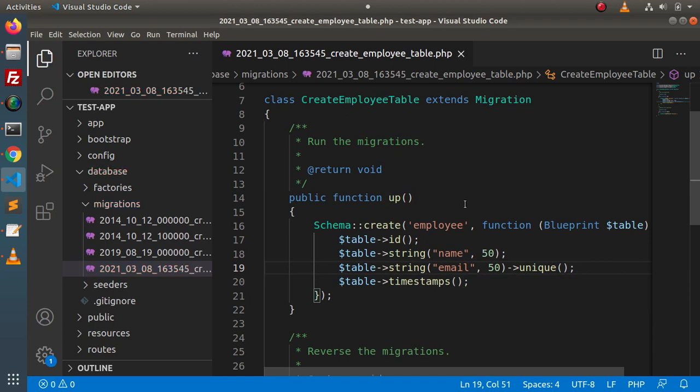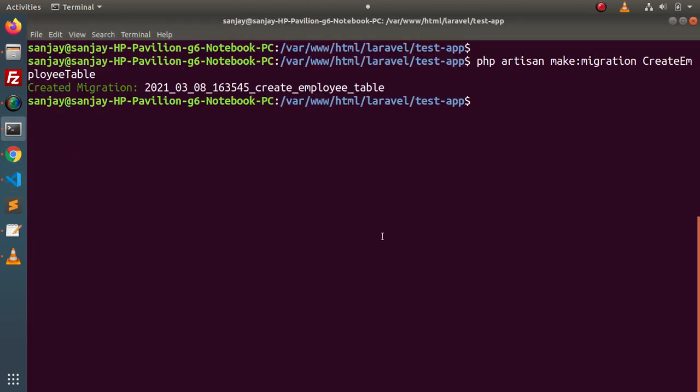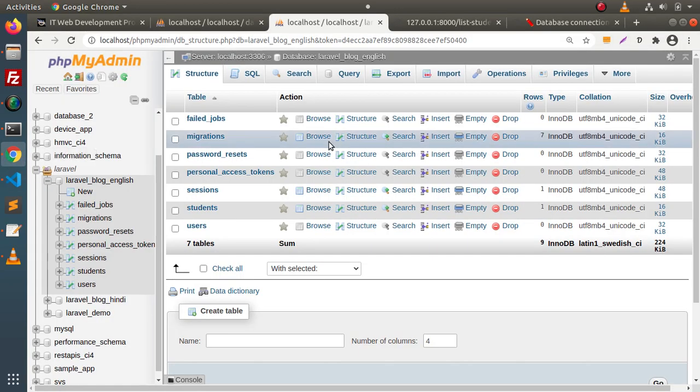If we save all these changes, the table name should be plural, so here it will be employees. Now if I go back to our terminal, if we want to run all the migrations, the simple command is PHP artisan migrate. When we run this PHP artisan migrate command, it will migrate this file to the default database. As we know, the default database points towards the MySQL connection, and it will create the employees table inside this database.